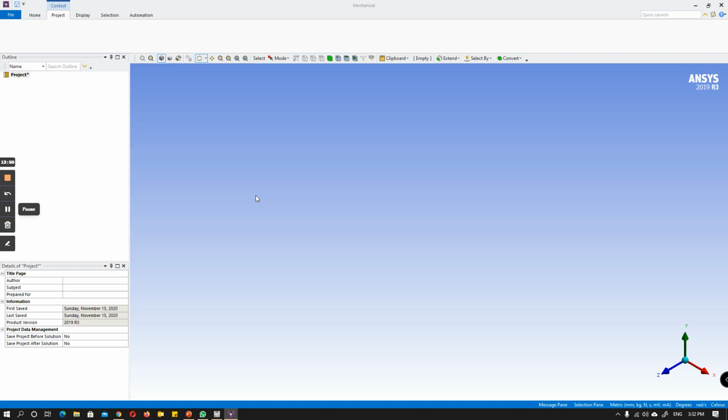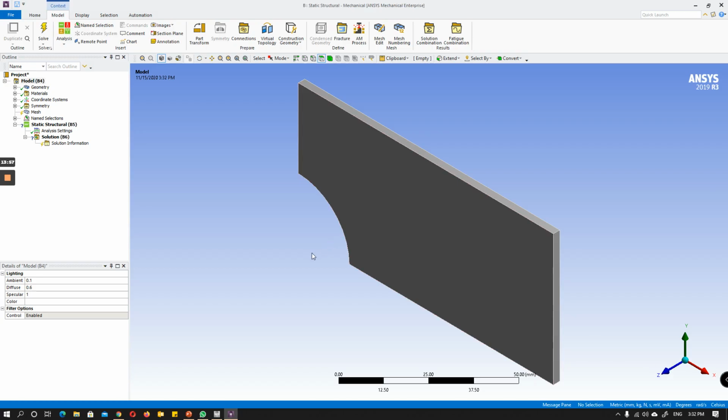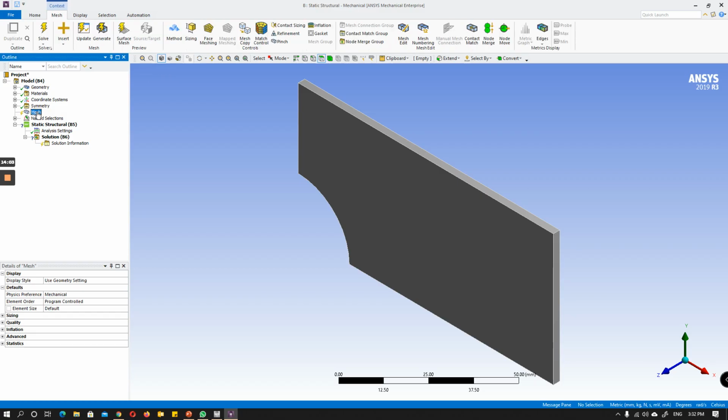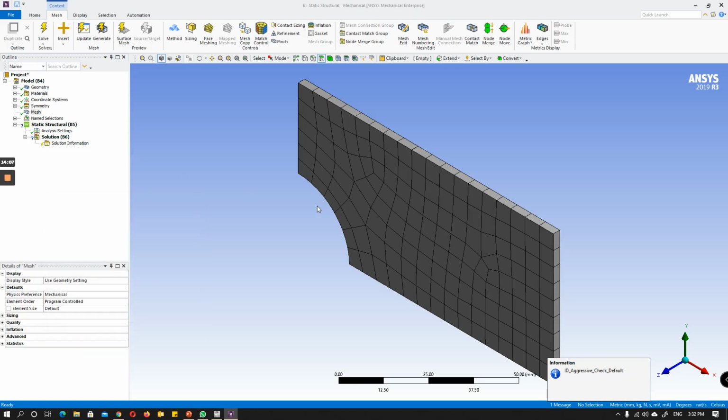In the model now, we have this half model that is displayed for us. Now symmetry has newly come here, since you are given that. I'll just mesh this simply. You can make it much better, but for our demonstration this is enough.